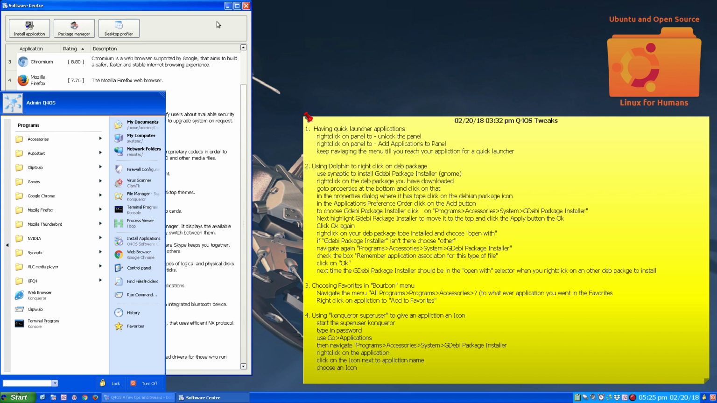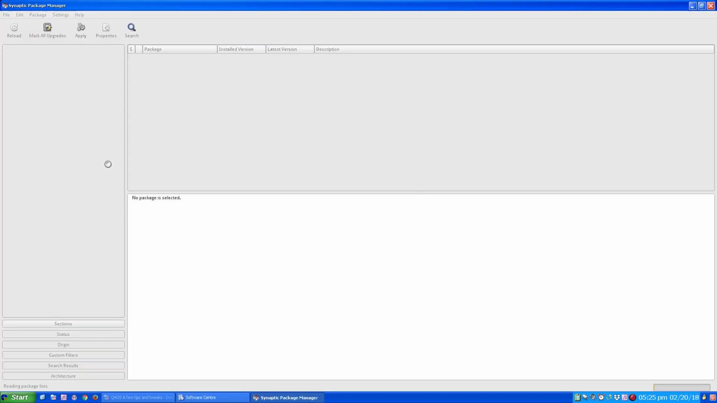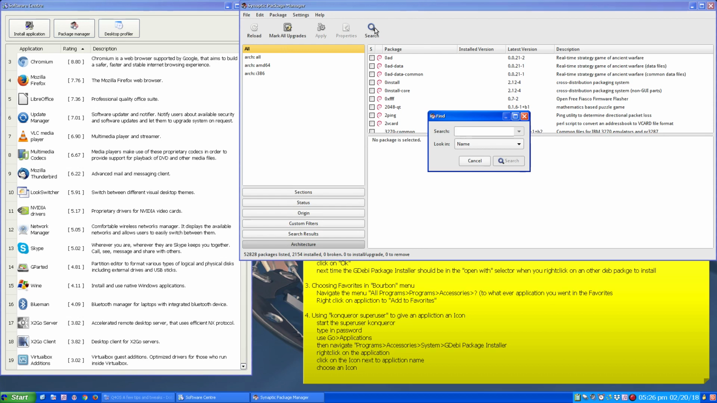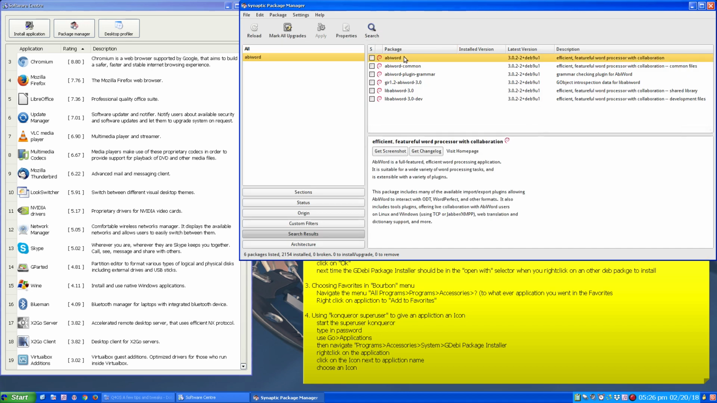But for applications like Synaptic, you've got to put in your password when you launch it, the one that you used to log in with. Now this here application, if you know how to use this, let's search for AbiWord. Now this is a common one for most Linux distributions, and one that you can put in Windows.